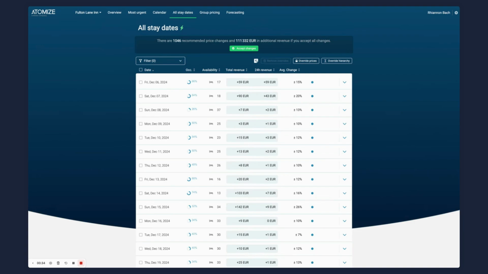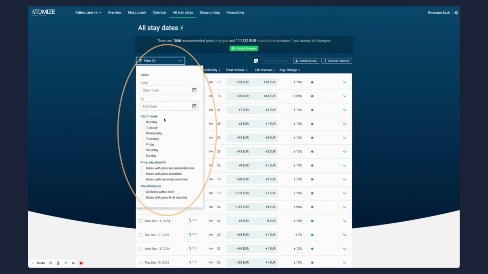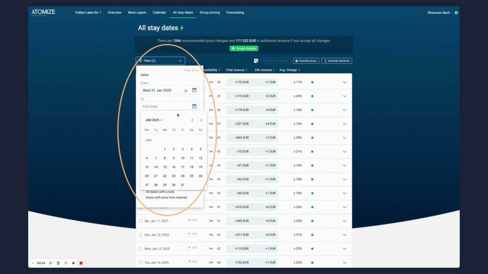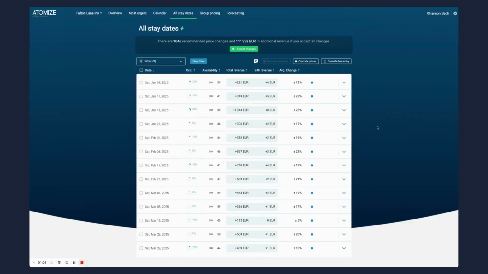Another great feature here is that you can do bulk updates of your price hierarchy as well as update prices in bulk by using a filter. Choosing dates of stay and even dates of the week, for example. If you wanted to update all of the Saturdays in Q1 with a specific price hierarchy or fixed price, you can quickly and easily do that here. Now we're only looking at Saturdays in Q1.